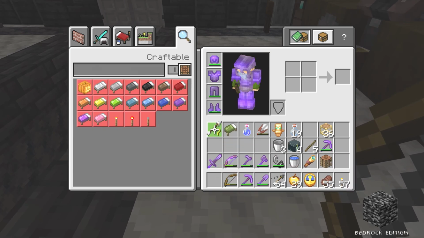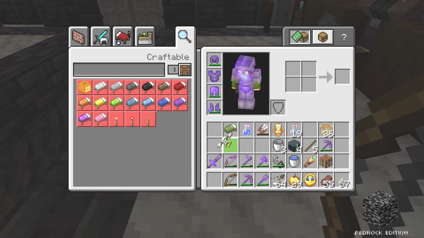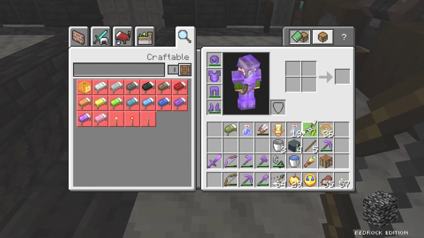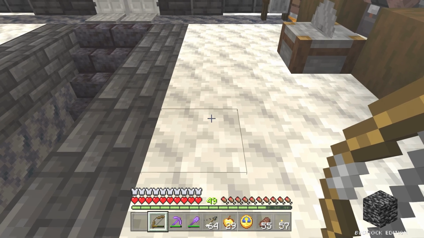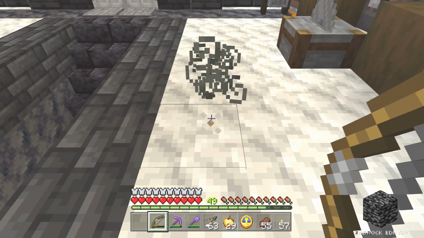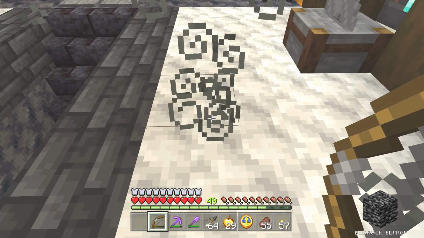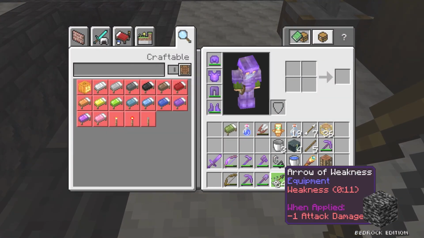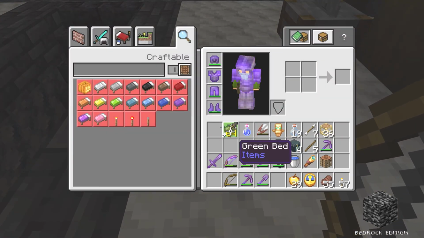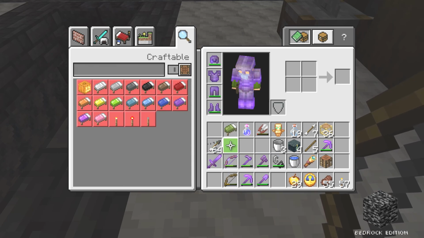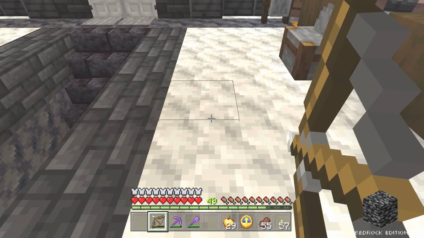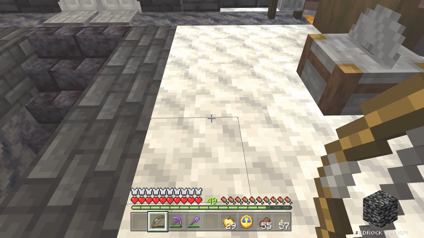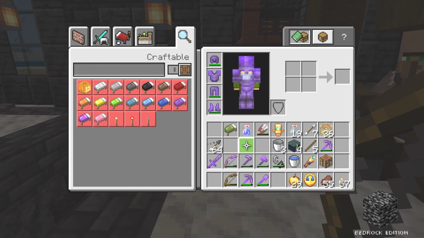If I move the regular arrows to here, now I'll be shooting the tipped arrows again, because they're in the hotbar that has priority over the first row. If I moved those arrows to here, now again I'd be shooting regular arrows because they're in the top row, as you can see. That's how that prioritizing works.